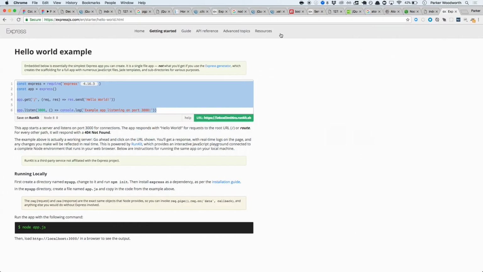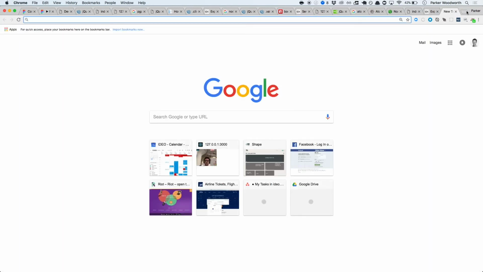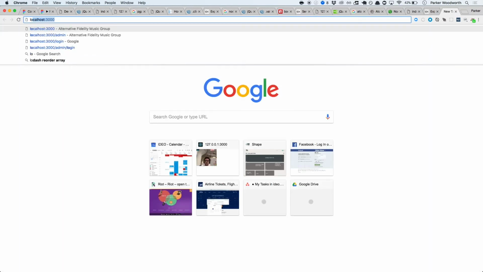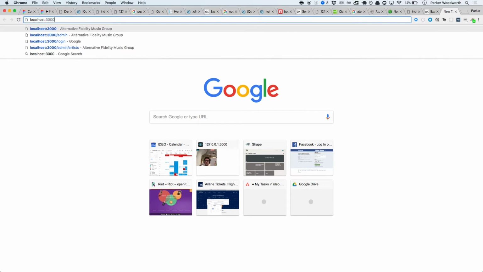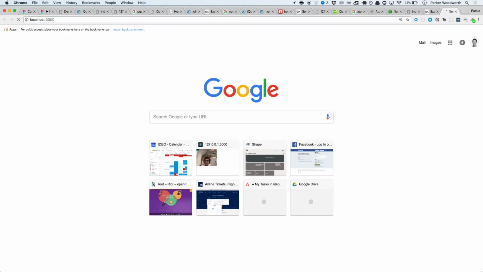What does that mean? If we go back to our browser, we can go to localhost and then colon. This is where that port comes in, 3000. Localhost is basically how your computer finds itself. It's this kind of weird thing where when you have a server running on your own computer, it needs to be able to find it, and localhost is how we do that. And then the port is just another way of being specific about where it's looking for it. So we go to localhost 3000, and look at that, hello world.